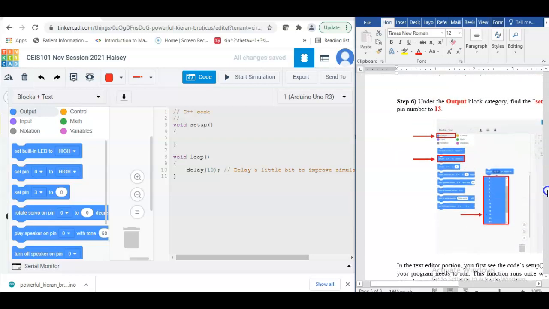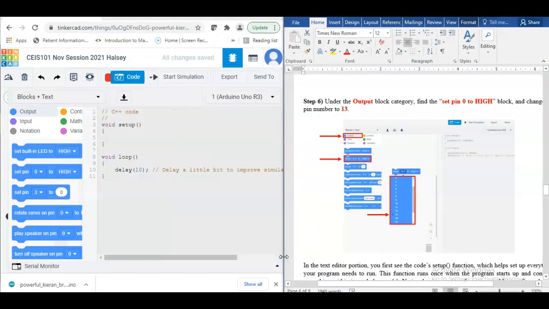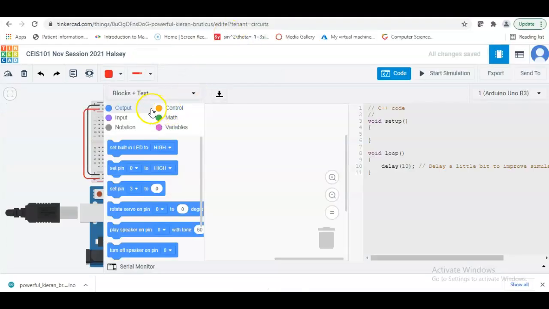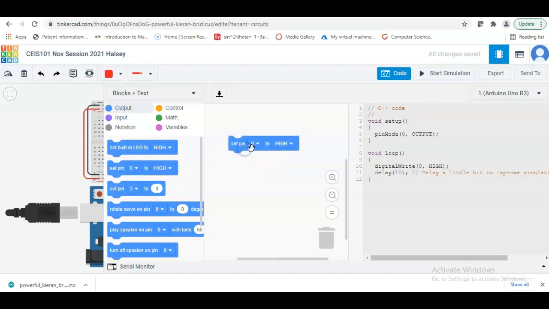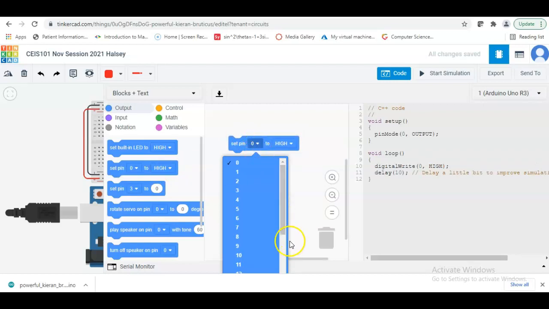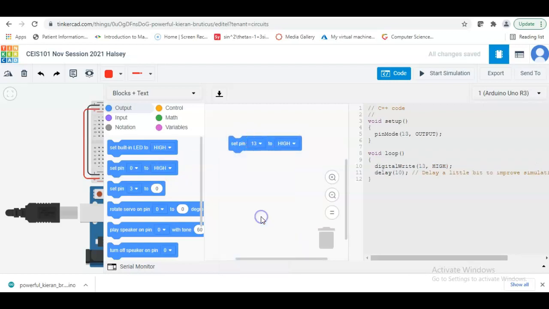Okay, so now we're going to add our own blocks under the output block category. Find the set pin to high block and change the pin number to 13. All right, so we're going to locate under output, set pin 0 to high. So in my outputs, set pin 0 to high. I'll pull it over here, and we're using pin 13. So I'm going to scroll down and check pin 13.